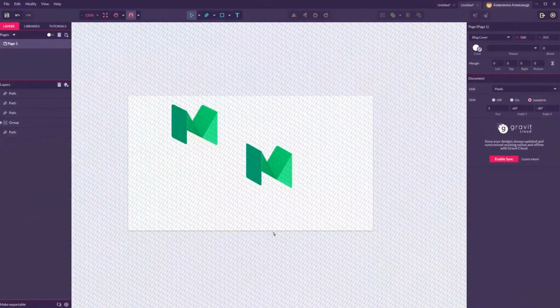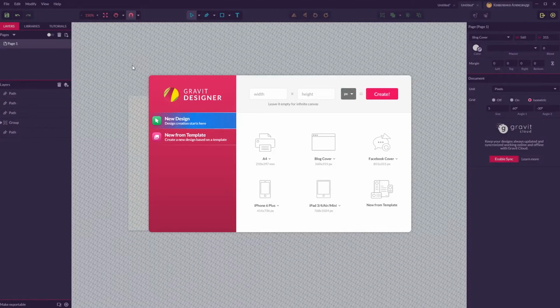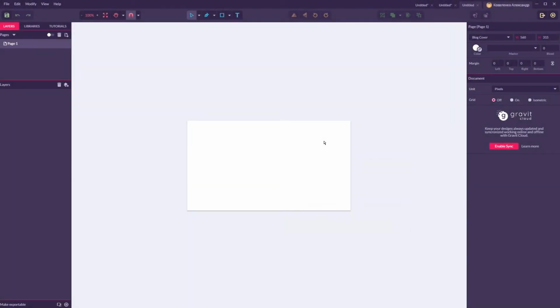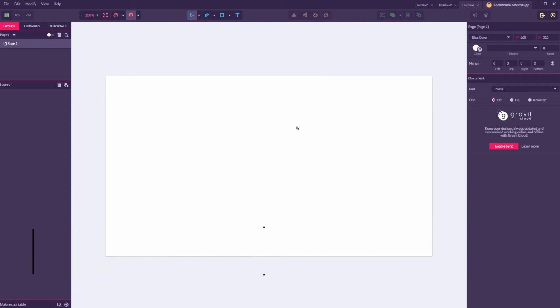So guys, I'm now in Gravit Designer and first of all I'm gonna launch a new document. So go to the file menu and I want to grab this default blog cover. Press Option, Control plus Command plus to scale my document. I'm gonna scale it right here. Now I want to navigate to my right panel.